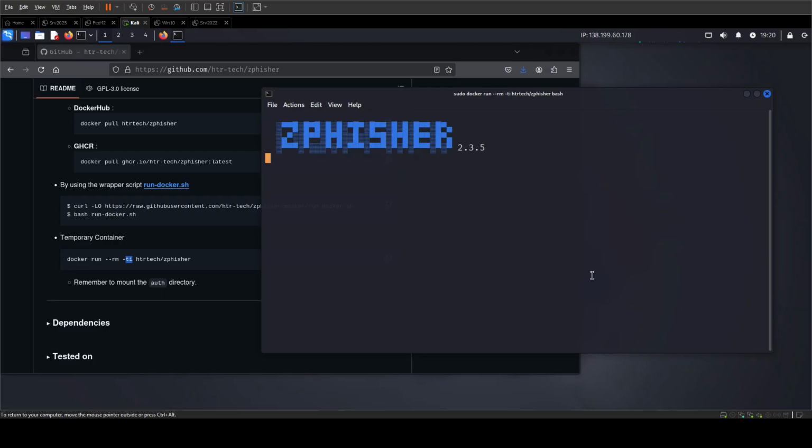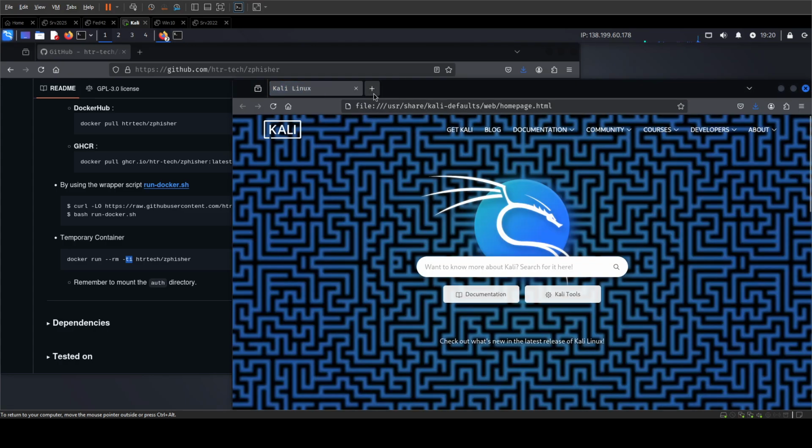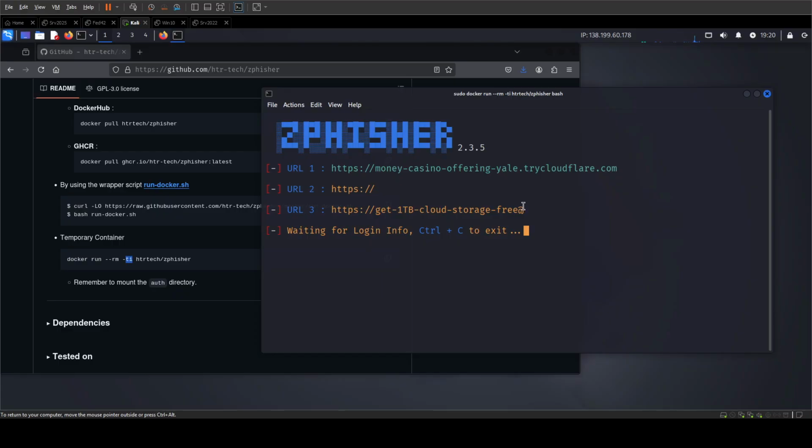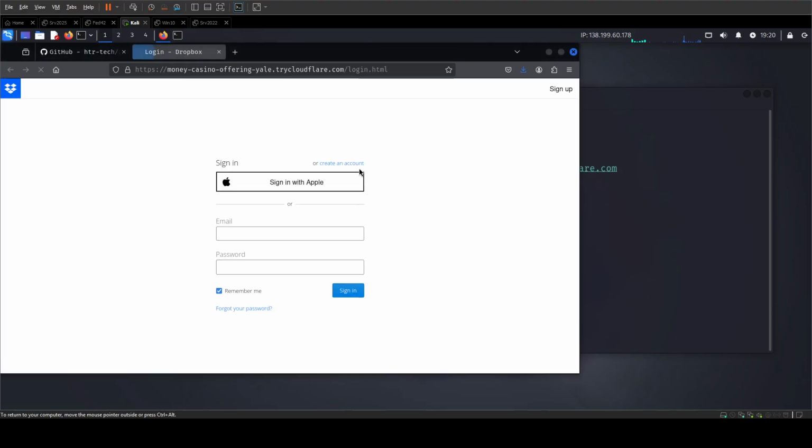Once I say no, again, the second link is generally never complete here. I don't know why. Similarly, the third link is half a link. I don't know why it doesn't come after this ampersand. But the first link is generally the complete link. So we can click on open link. Again, it will show the Dropbox page.